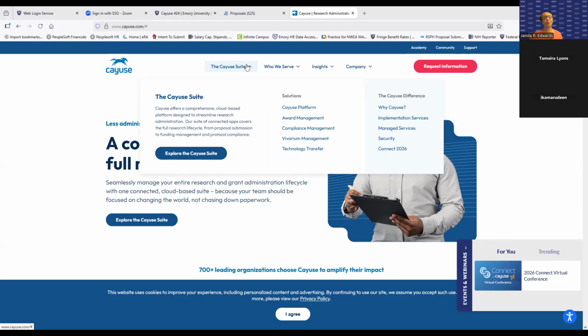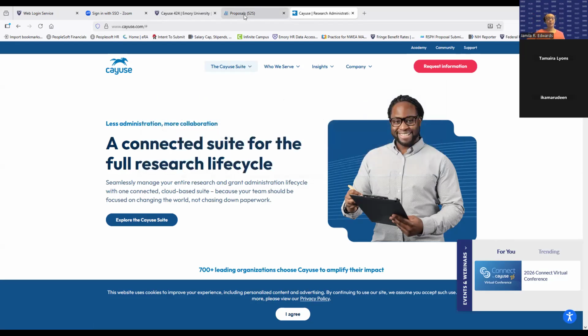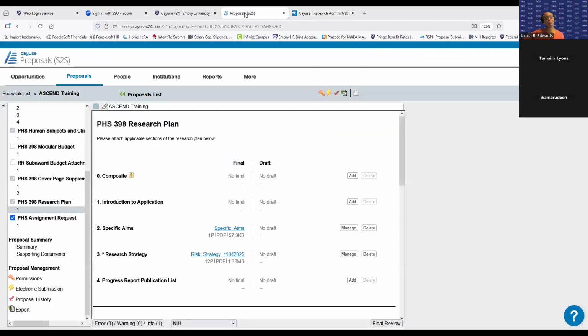Correct. So let me ask a question about Cayuse. Apart from NIH grants, or federal government grants, can you use it for foundation grants? We do not. But we do use it for DOD, USDA, NIH, CDC. We do use it for CDC grants. For most foundations, a lot of them have gone to setting up their own portals now.